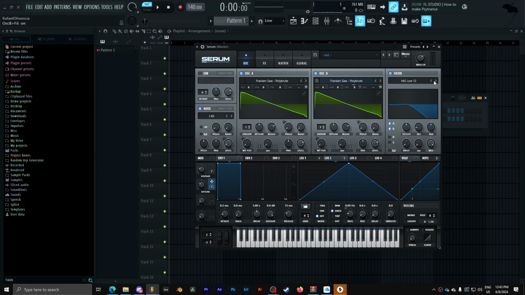I'm going to add a filter here, and I really like the 24 step here. I'm going to create another macro here. And this one's going to be like the filter macro.